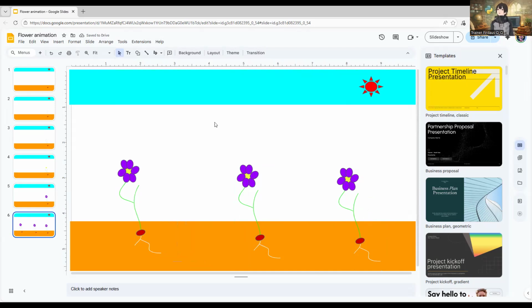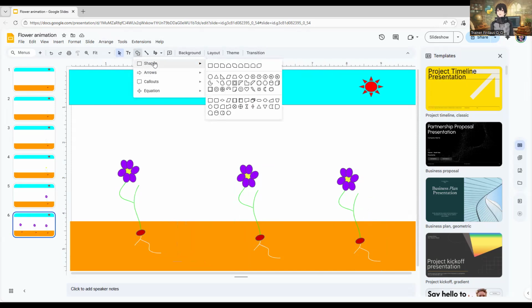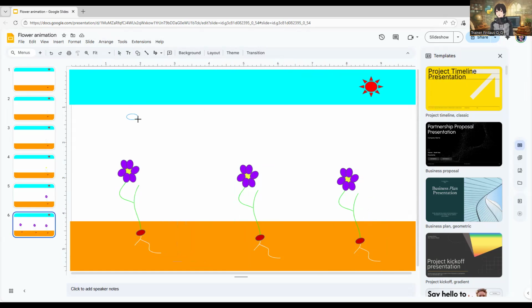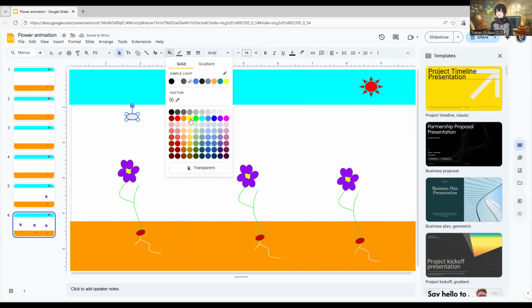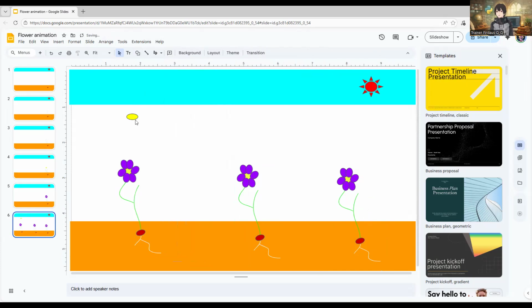Yeah. Let's try adding some bees. Since there's a flower, let's add some bees. So let's go to shapes. I'm not going to make a perfect bee, of course. Something like this. The best bee you ever see in your entire life. Here we go.